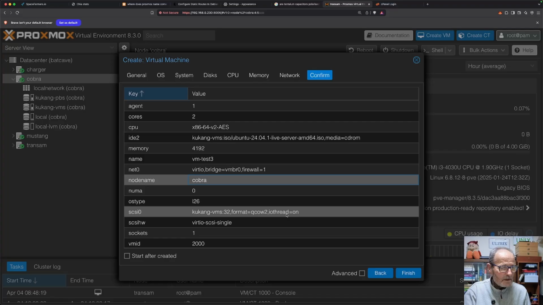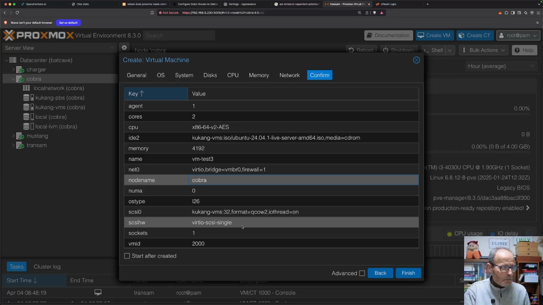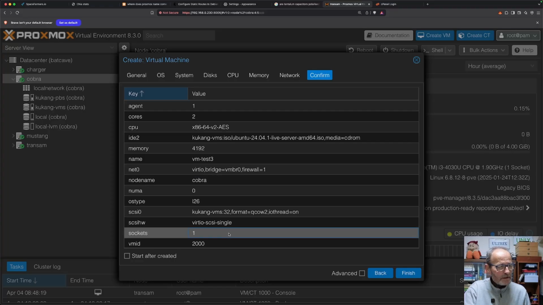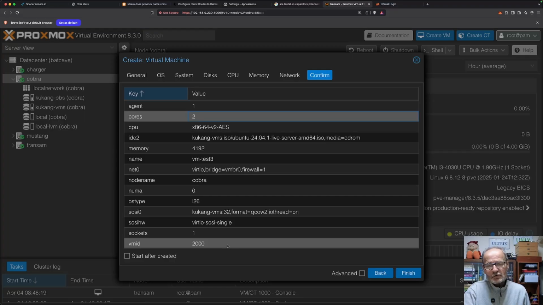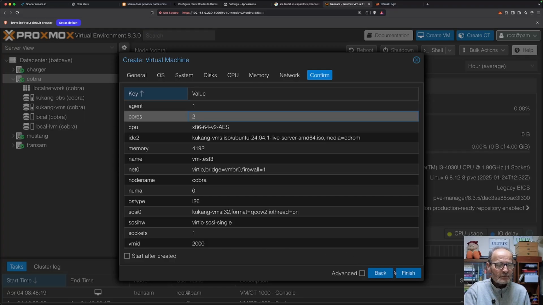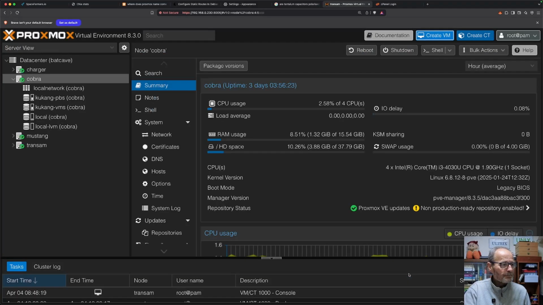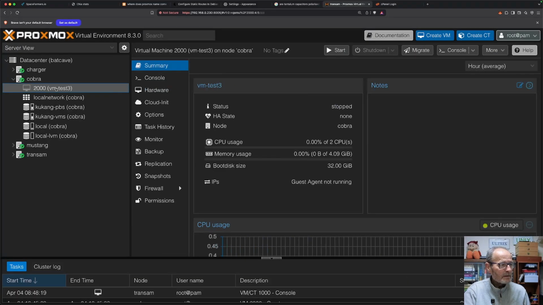This SCSI interface, QCOW. Our SCSI hardware is going to be VirtIO SCSI single. We're going to use one socket. We're using 2 cores, and our virtual machine ID is 2000. So we click on finish, and this will be almost instantaneous. And now it's basically up and running.